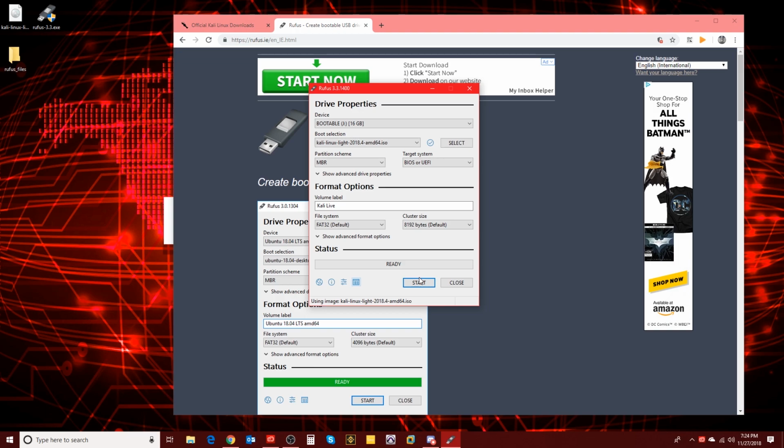Again, every system is different. You just have to find the right key to boot to your boot menu, and then make sure your system is going to boot to the drive where you will be able to install Kali Linux. And in about 2 seconds, I will show you that process to install Kali Linux.